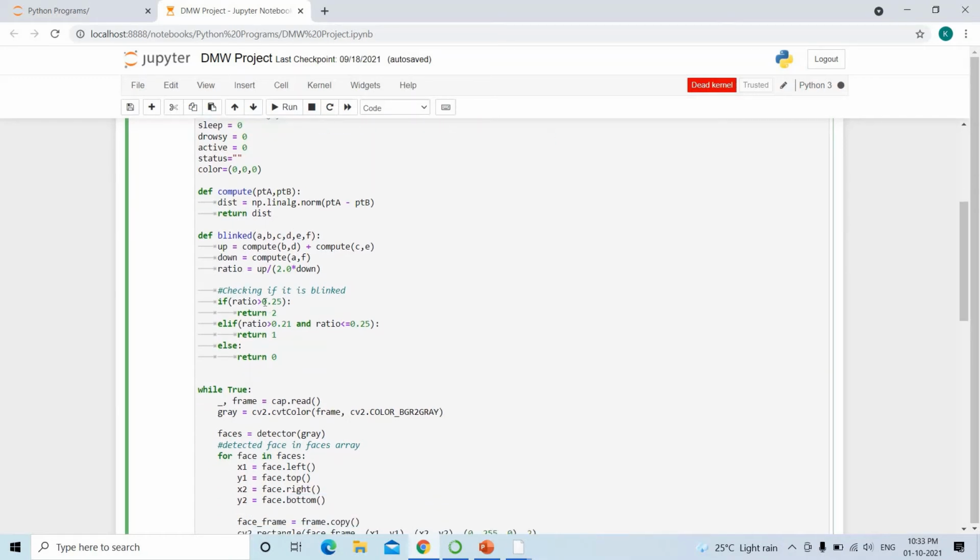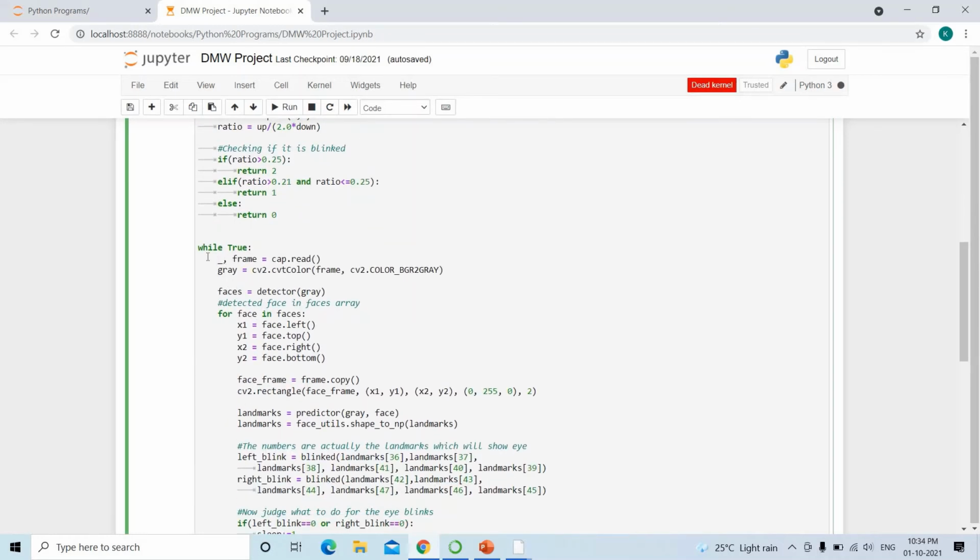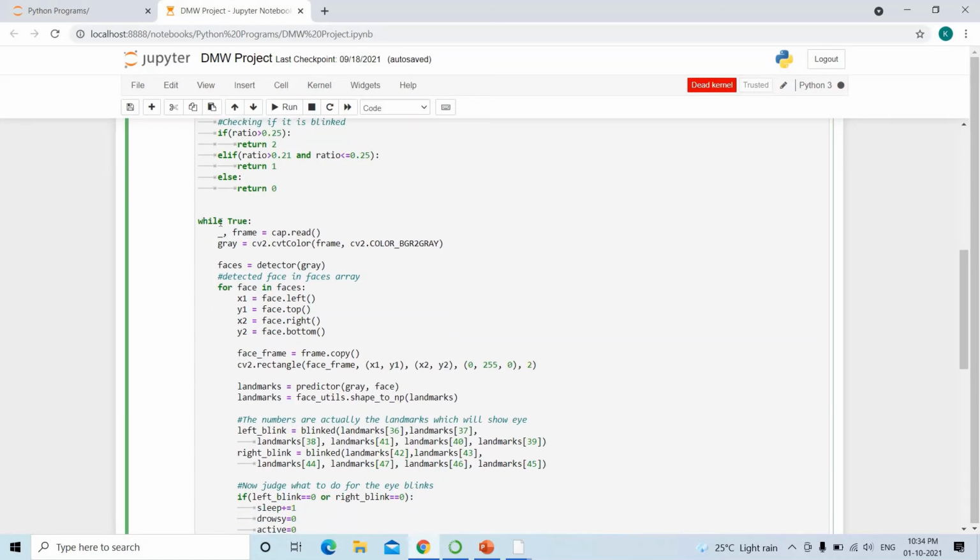So 0.25 is the determinant ratio for an open eye. It will check if the ratio is greater than 0.25, then return 2, else if the ratio is greater than 0.21 and smaller than or equal to 0.25, return 1, else return 0. This means it is an open eye, this is a slightly closed eye, and this is a completely closed eye for this condition. And let's move towards the next, while True.